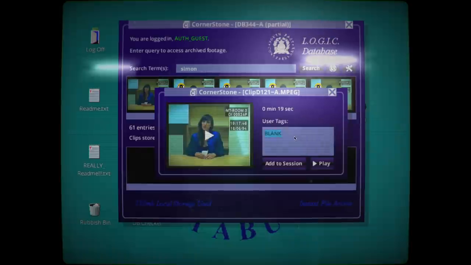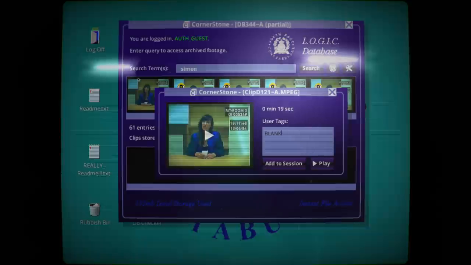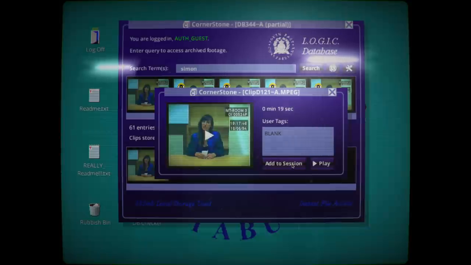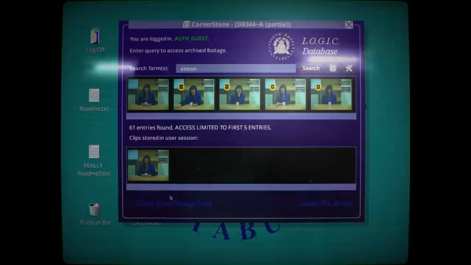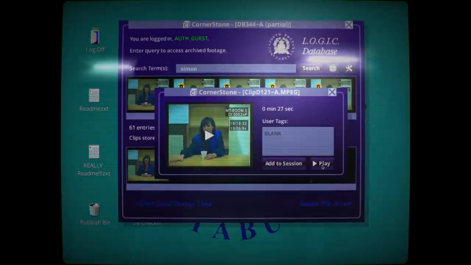Okay, so we can tag things ourselves. But there's no point in tagging it with any words that are in it. So if we add this to session, what exactly does that accomplish?